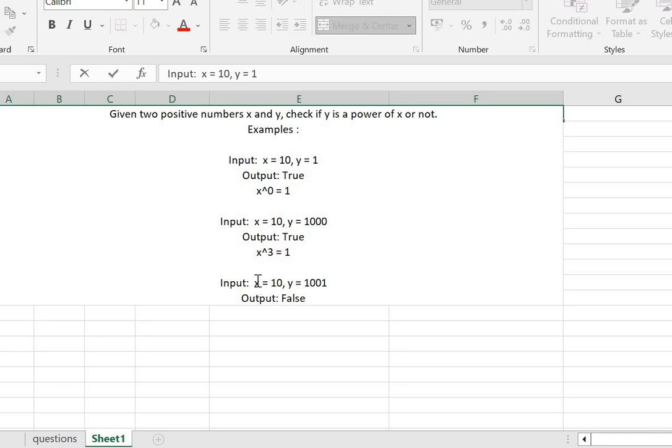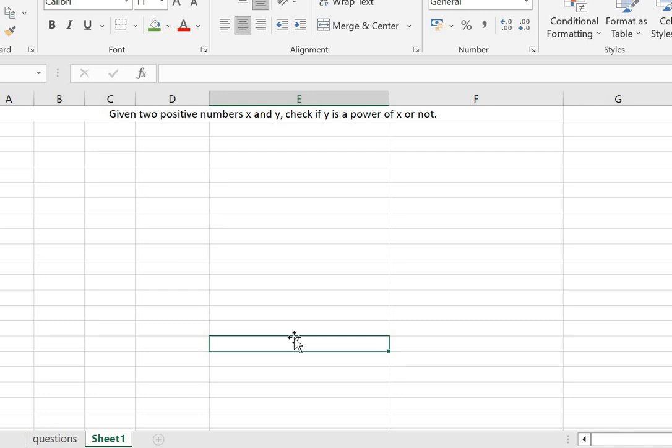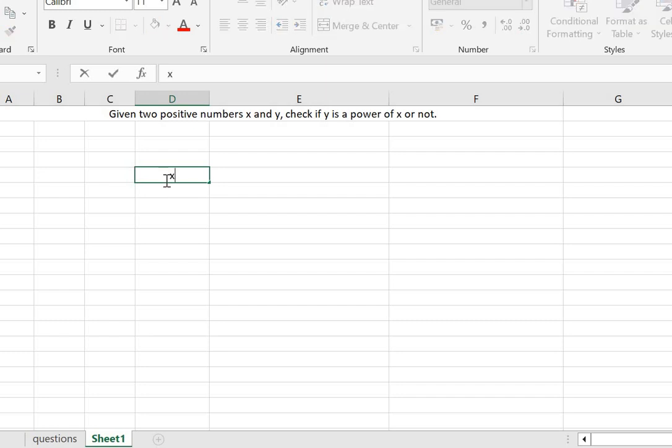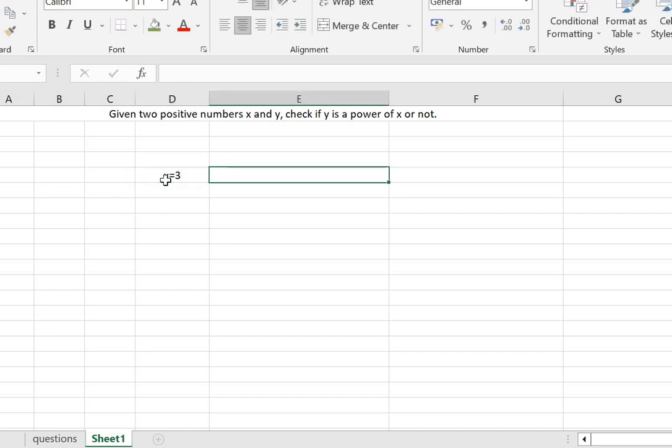Similarly, if x is equal to 10 and y is equal to 1001, then 1001 is not a power of 10. Now the question is how we are going to calculate if y is the power of x or not. For that, first of all, I will take two values for x and y from the given examples. Let me take x is equal to 3 and y is equal to 27.